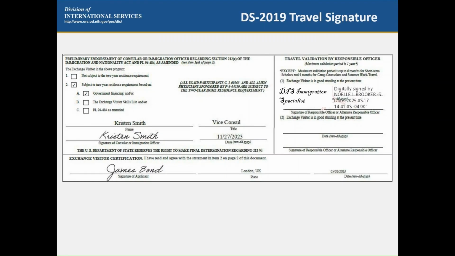A new exchange visitor's DS 2019 does not require a travel signature. However, once you have entered the United States, you must have a travel signature on your DS 2019 if you are planning to travel abroad and return to the United States in J1 status. Please contact DIS if you need to obtain a travel signature. A travel signature is valid for 12 months or until the end date on your DS 2019, whichever is earlier.